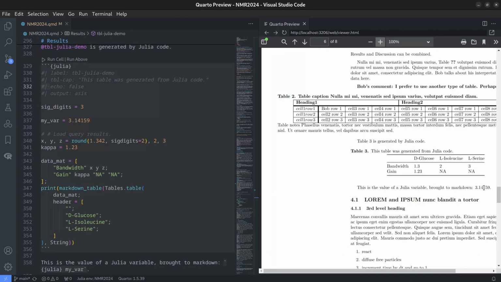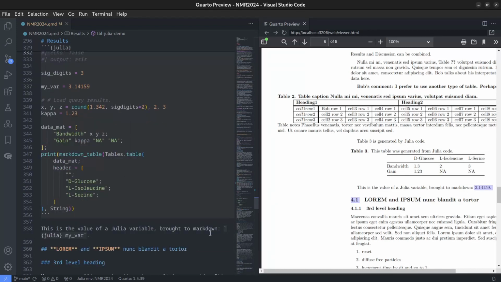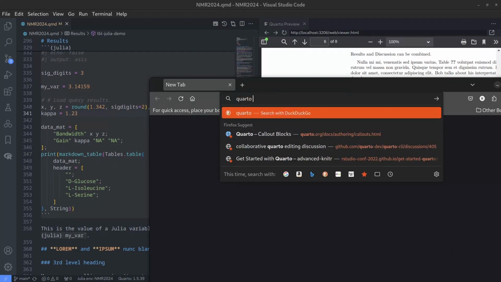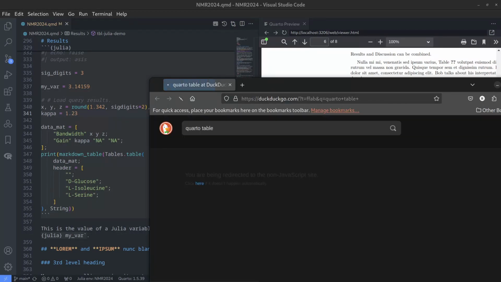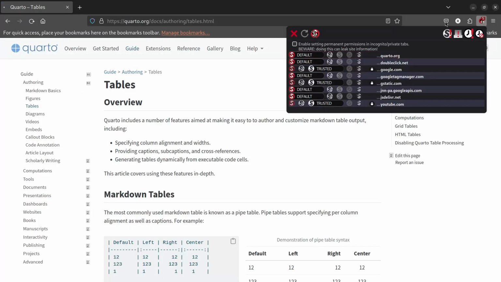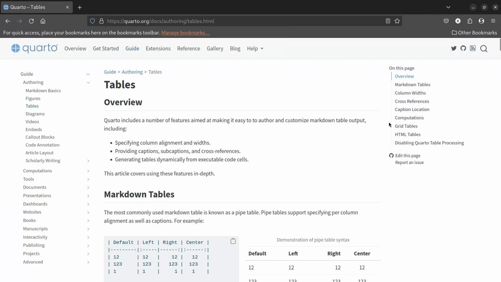Brought to Markdown. That's my var, right? Over here. You can actually grab the results of your code into your manuscript to modify the Markdown. Other programming languages definitely can do this. On the Quarto webpage, there's only R and Python examples. There was no Julia example as of this time when I make the video.